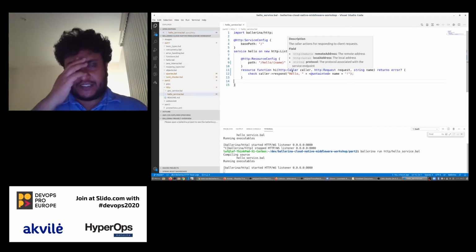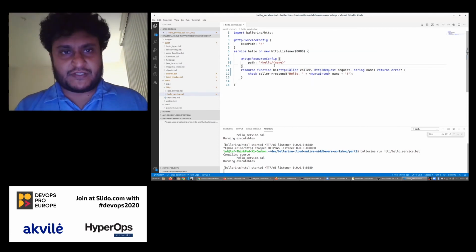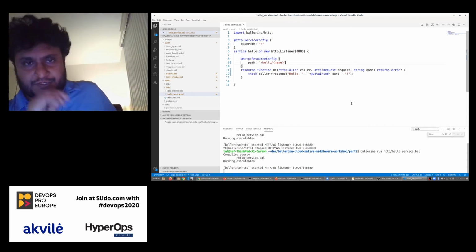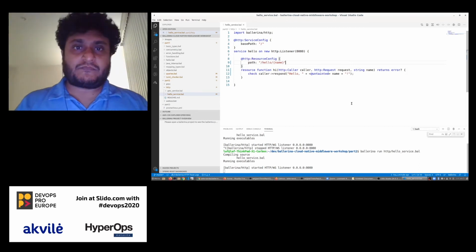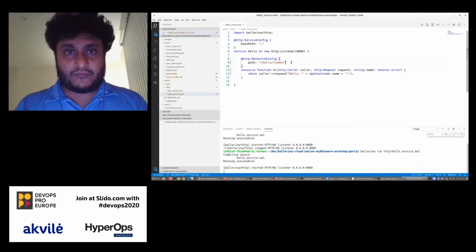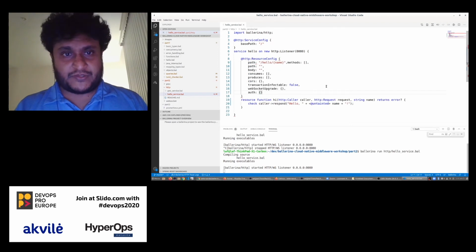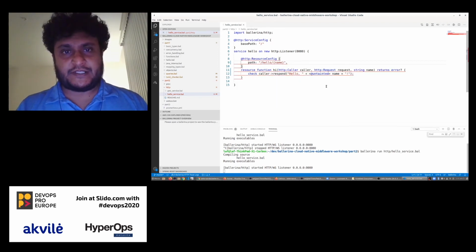So likewise, you can change the behavior of the service and the resources using these annotations. So you can configure the security parameters, other transport properties, and so on using these. So all attributes you can take it like that and check.